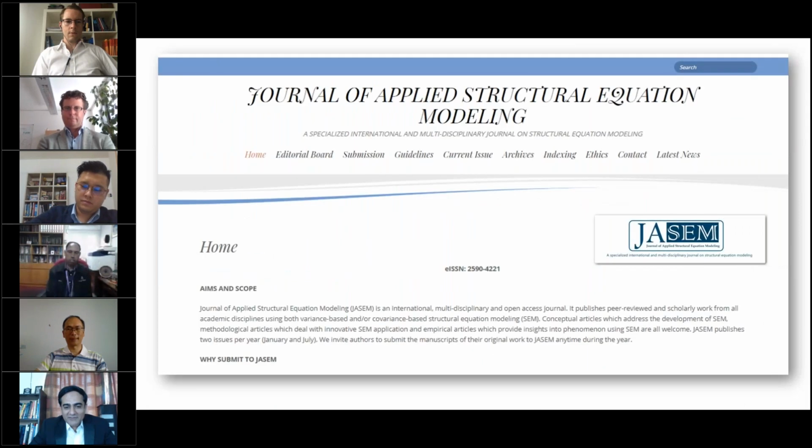The website is very comprehensive. It provides comprehensive guidelines for submissions and ethical guidelines. It provides all the issues we have published so far, and it's open access. Anybody can download and submit their papers throughout the year. Of course, we publish this journal twice a year, in January and July. So your submissions are most welcome.